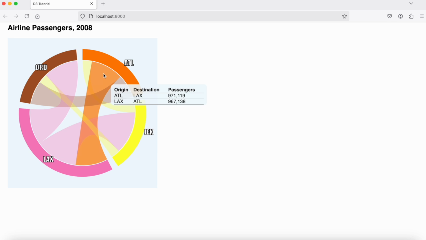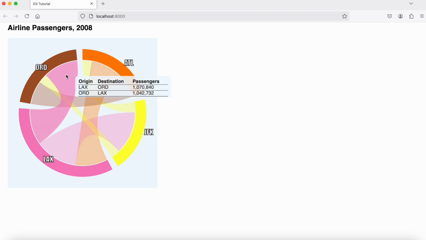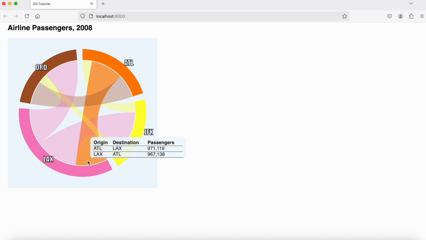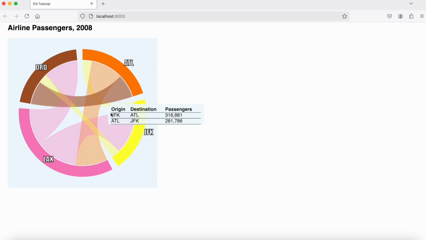But we've fixed it this time, so thank God for that. That's our tooltip working, and our chord diagram is now functional. And that turned out pretty well.